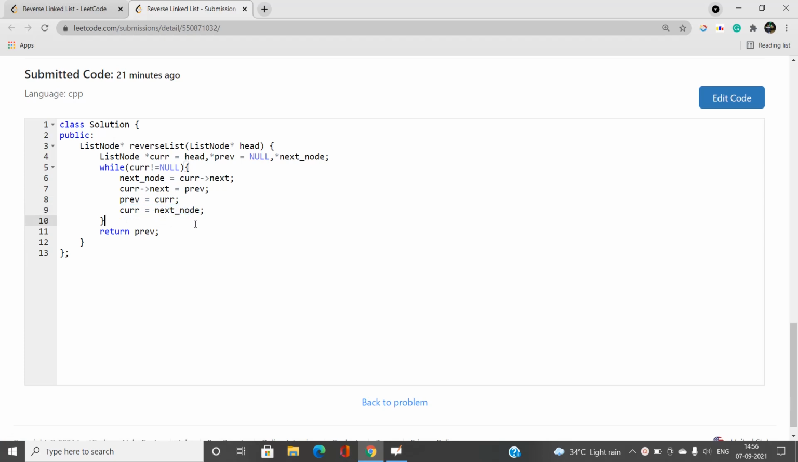Okay, that's why I've used this next node to store the next node of the current node. Without storing that, we cannot move further in the linked list to reverse the rest of the remaining arrows. And finally, return the previous. Why have we returned the previous?